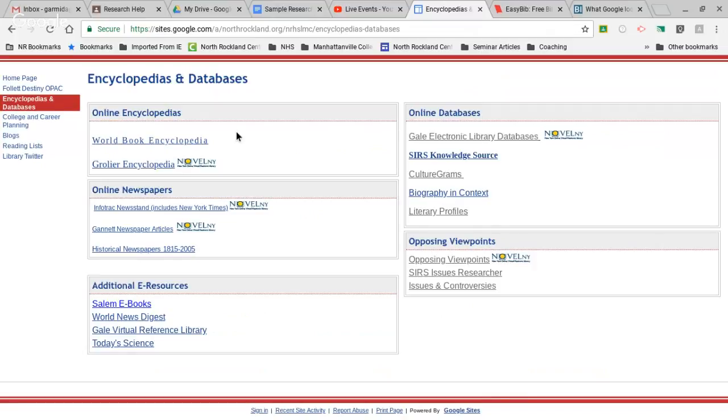Now, if you're working on a North Rockland computer in school, an actual computer, whether you're in the lab or in the library, the databases automatically work. But if you're on a Chromebook, you're going to need to know their passwords. Now, most of them are very simple, and your teacher will give them to you. And I might have to enter them now, we'll see. I've been messing around with this.